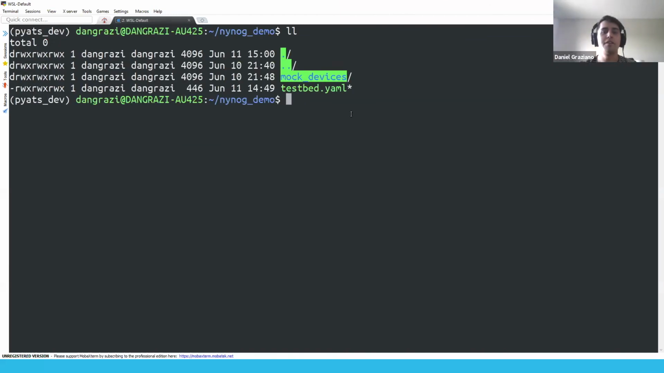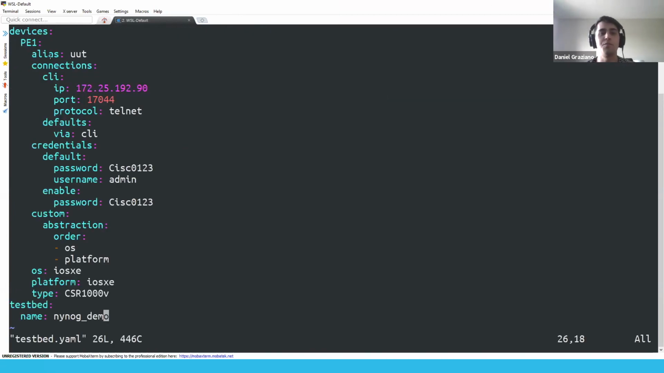All right, so I'm in a folder here, and the first thing you need to do, I've already sourced my environment and I have pyATS installed. And the first thing you need in order to use pyATS and Genie is a testbed file. This file is where you define all your devices and all the information associated with it. So for me, in my testbed, I have one device called PE1, and I've got that device with an alias UUT. So that means I can access my device by either the device name or by the alias.